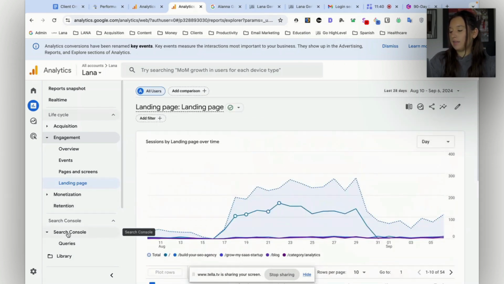So I will say that looking at Google Search Console and Google Analytics isn't necessarily the best way to look at your metrics. You want to have something that's more concise, because honestly, this is just not the best.